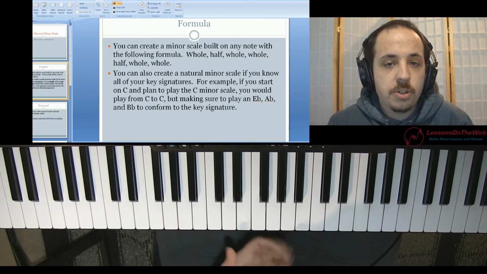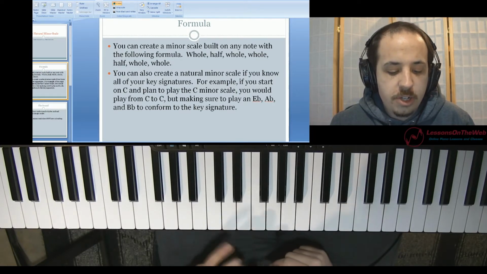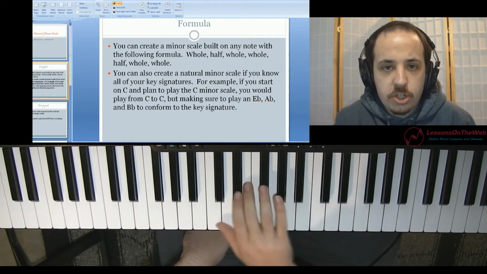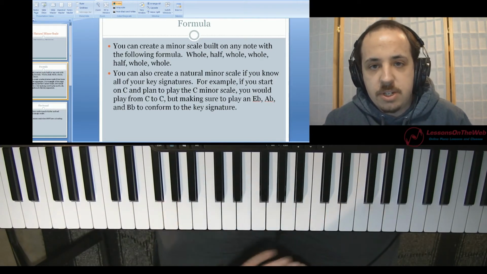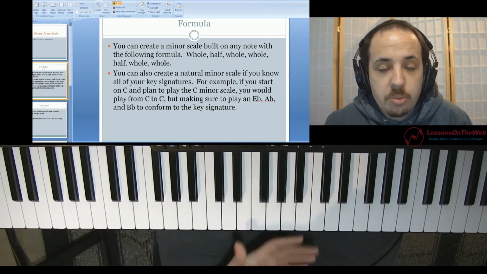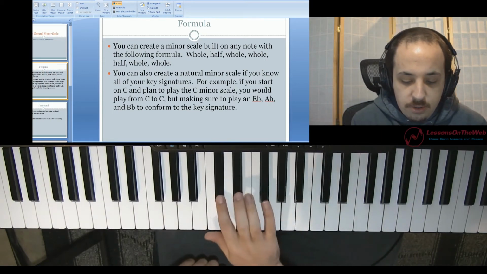So what I want you to do is start on any key. I suggest starting with C and then maybe going to G and D, because those are the easiest to deal with. Don't start with B flat or C sharp, but certainly practice those. Like, start on any note.